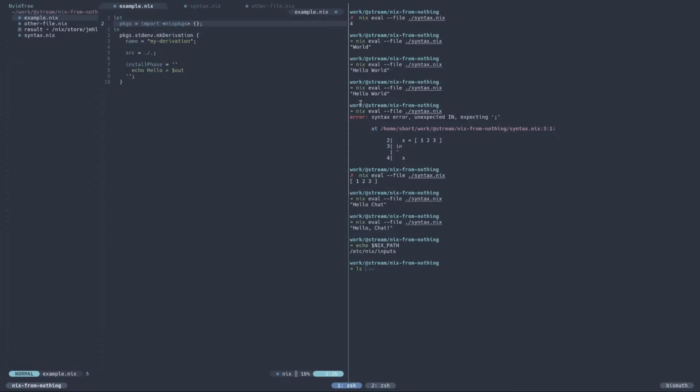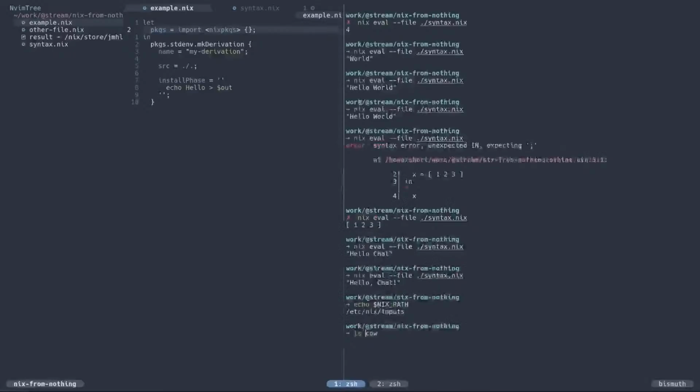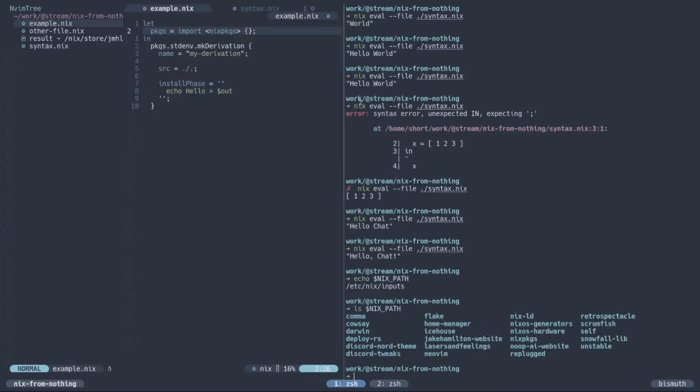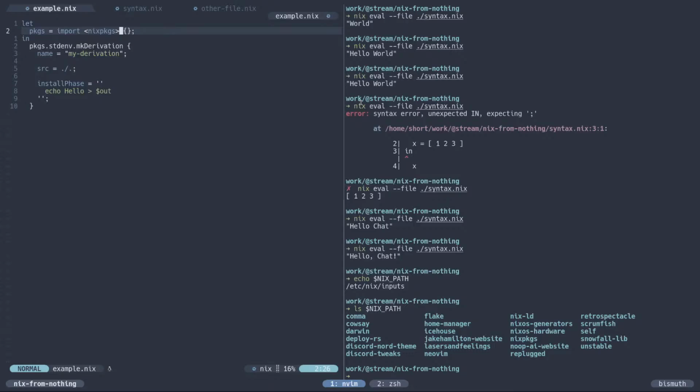Can you make the font slightly larger? Yes, I absolutely can. I forgot to do that. Thank you for reminding me. Is that better? Let me know if I need to make it any bigger.